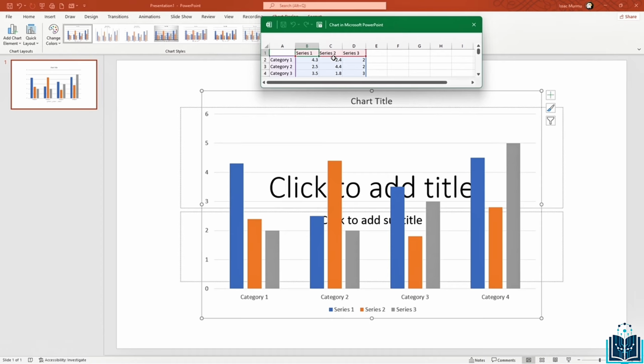And that's it. Once you have selected your chart, PowerPoint will automatically open an Excel sheet where you can enter your data. So for example, let's say we are showing sales performance for 4 quarters of the year. In column A, type the quarter: quarter 1, quarter 2, quarter 3, and quarter 4.